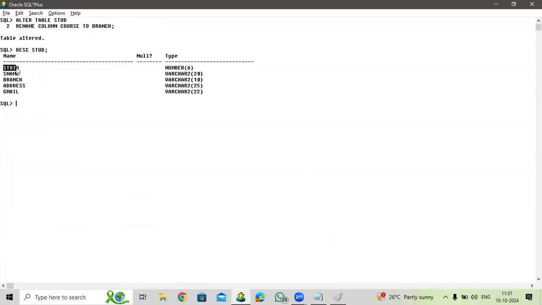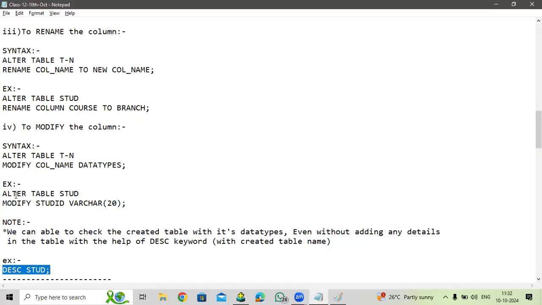We have student ID, student name. Initially, it was course, but we have renamed that to branch. Then address, Gmail. Now we'll go with modify, modification. So how can you do the modification? Alter table, modify student ID with varchar of size 20.